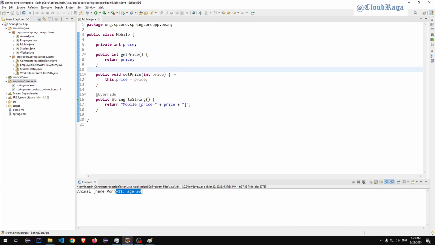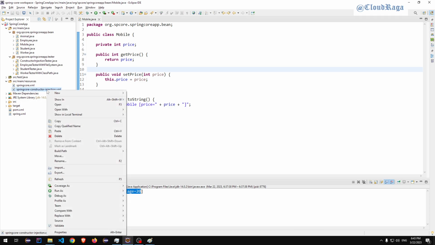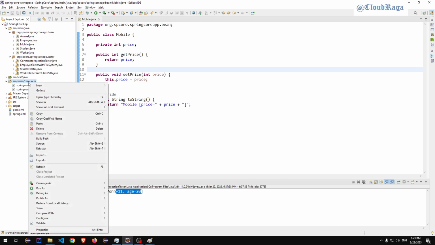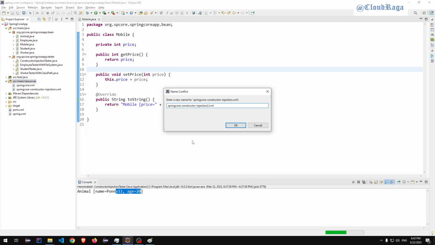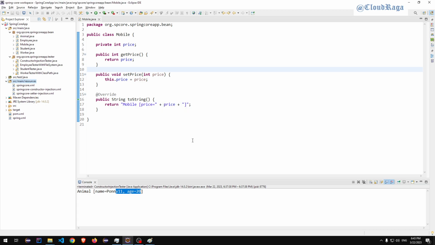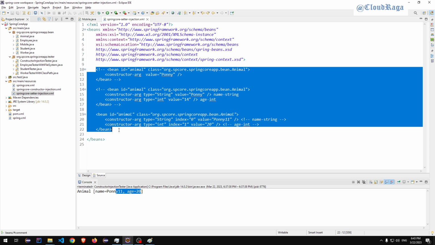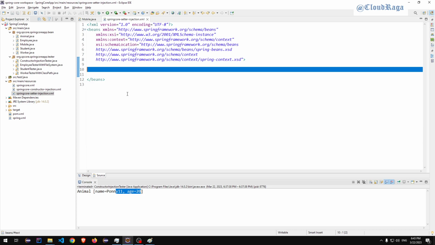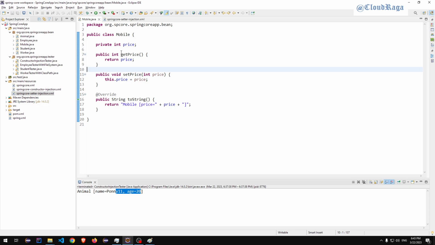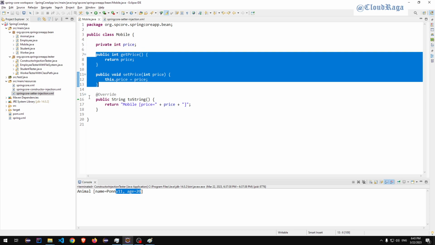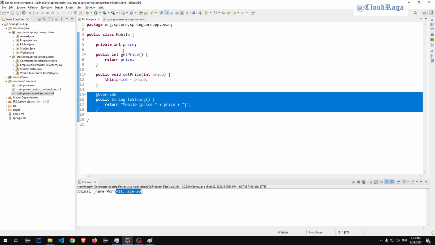Let's create one more XML file, and I'll just take this reference. I'll right click on that, copy, then go for resources and paste right there, and I'll call this Spring Core with set injection. Okay, that's done. Here we are, and I will remove this whole stuff from there, keeping it blank. So what we have now is a simple project class with one field of int type, getters and setters, and a toString method. It's just a project class.